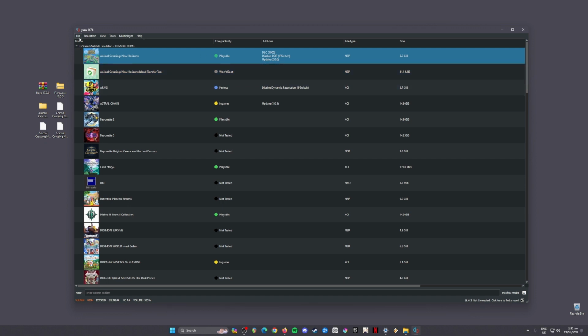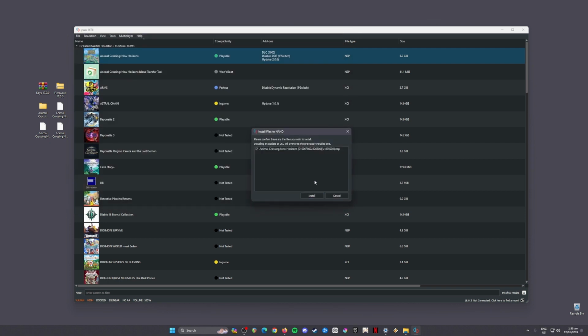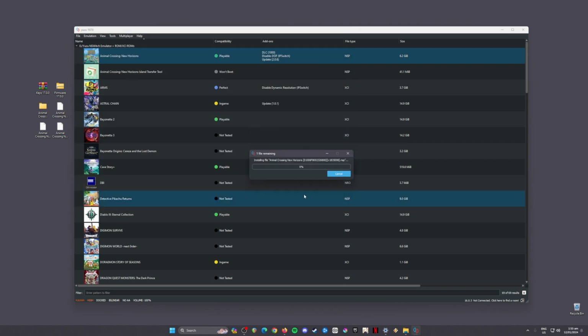To do this, just go to File, open Install Files to NAND, and locate the files of that update, just like mine here. The 6 GB file size is the base game. The 4 GB file size is the update. So click on that and hit open and install. This will now merge the base game of Animal Crossing New Horizons with the latest update, which is version 2.0.6. So it's merging now.